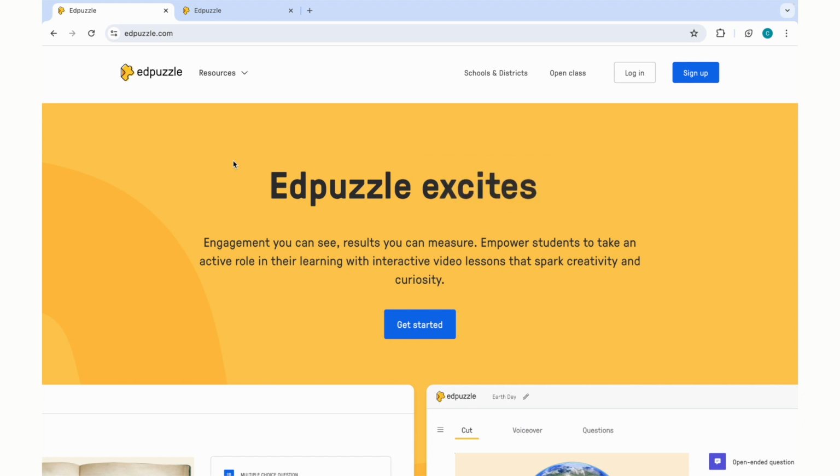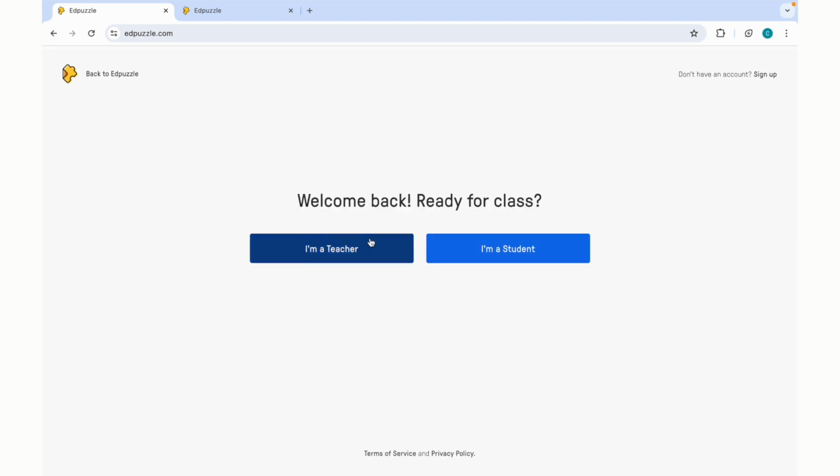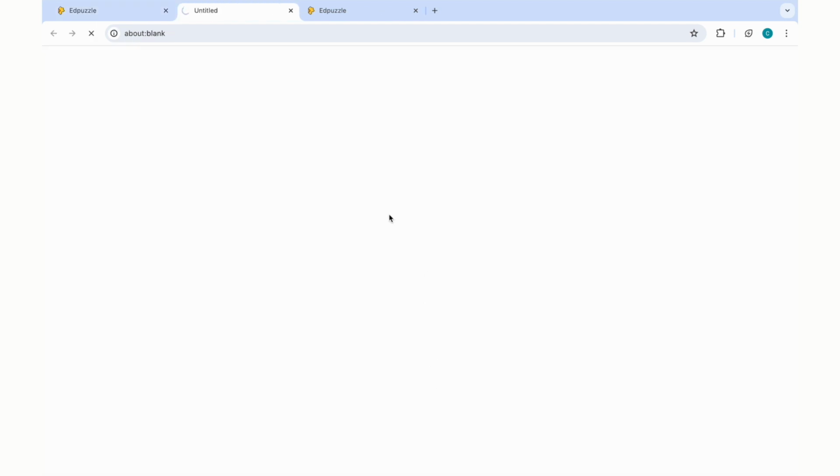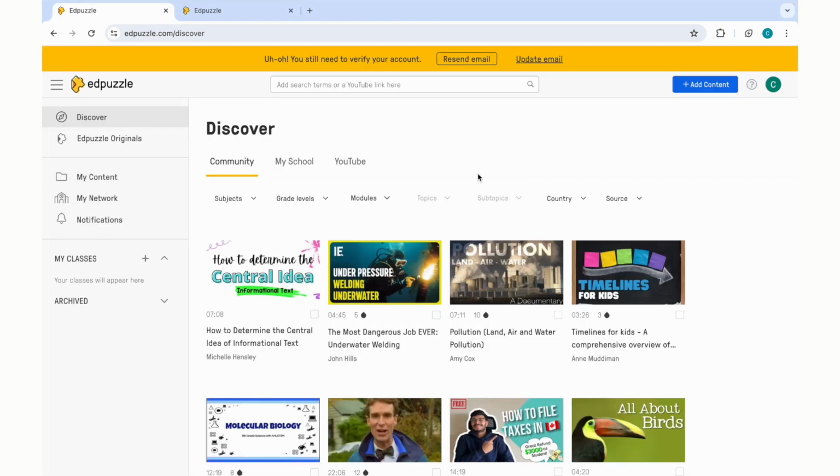So to start, one must create an account with the Edpuzzle platform. Once you log in, you'll have to indicate whether you're a teacher or a student. In order to be a creator, you would click the I'm a teacher option. I'm going to sign in with my Google account. And once you log in, this is the user display that you'll see.